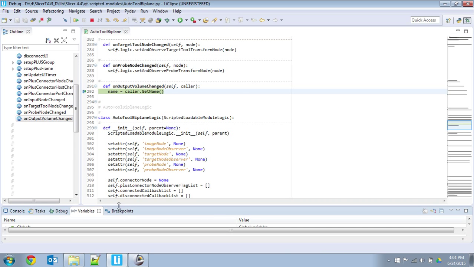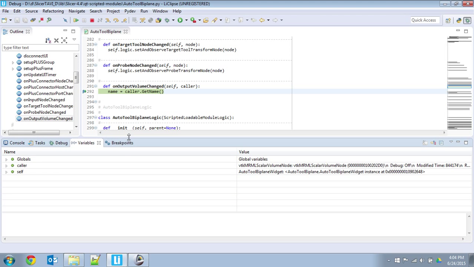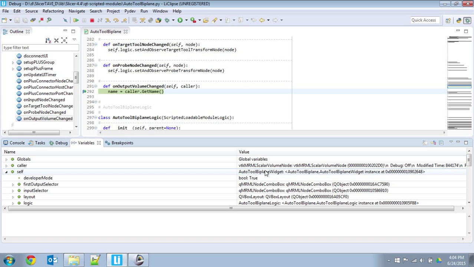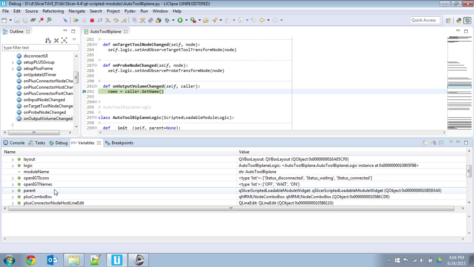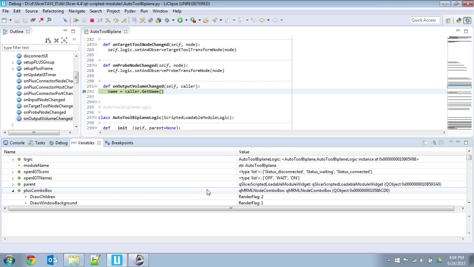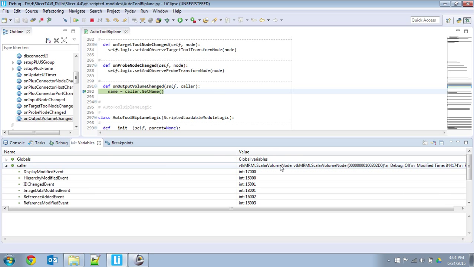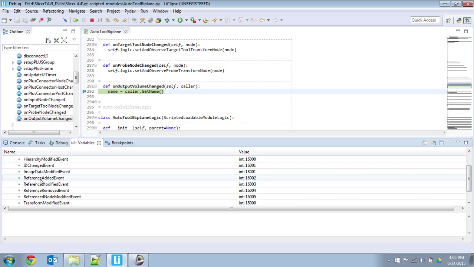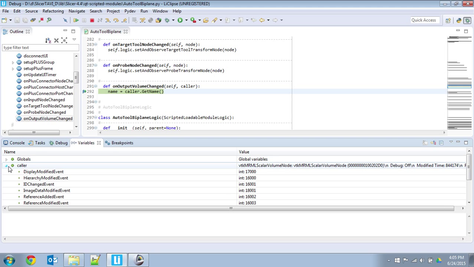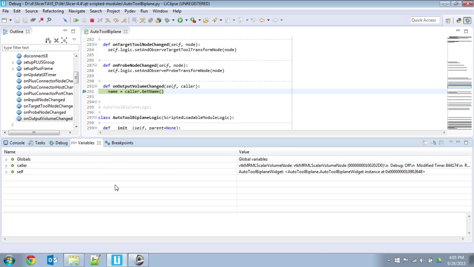I'll just make this a bit bigger for you. Hopefully you have a multi-monitor setup and you can move these things to another monitor or whatnot. But if not, you can resize. So we can explore these variables. Here's the self, which is an Auto Tool Biplane widget that has some member variables. Here's a combo box with different settings. So you can explore your variables. Here's the caller, which is a parameter to the function. You can see that it's a scalar volume node, and it has a bunch of values to it. It also has some constants. Well, the class has some constants, but basically you can explore.